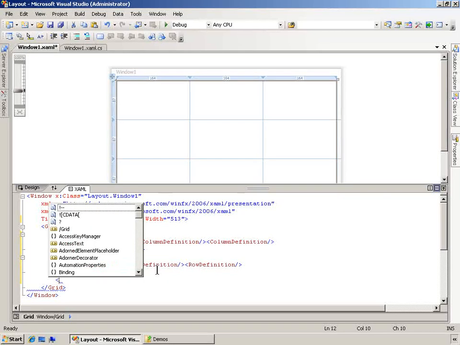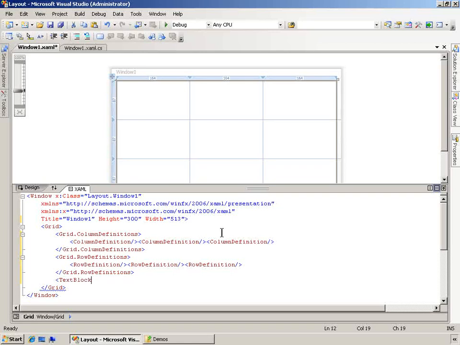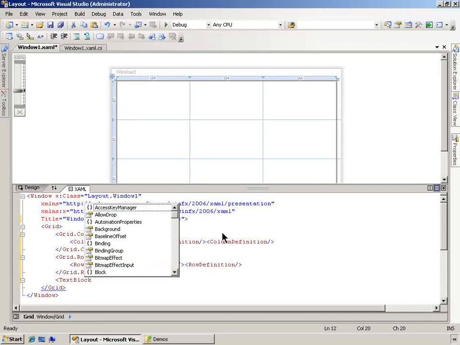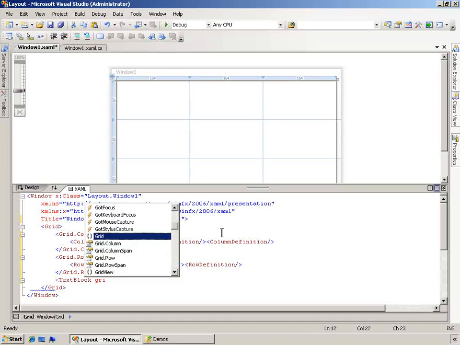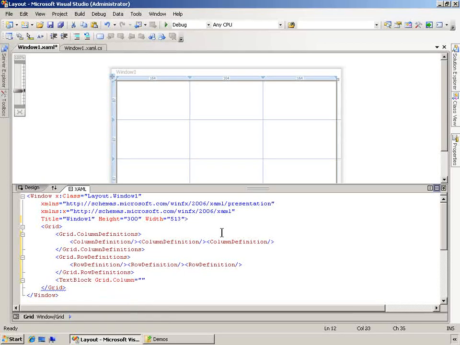Now, a lot like we would have a table in HTML, we might want to merge some of these together. So we might want to merge these cells or do a column span. So that's what we're going to do first. We're going to go ahead and define for our grid a text block. And this text block is going to have an attached property, which is going to be the grid.column. And so our grid.column is going to be 0.